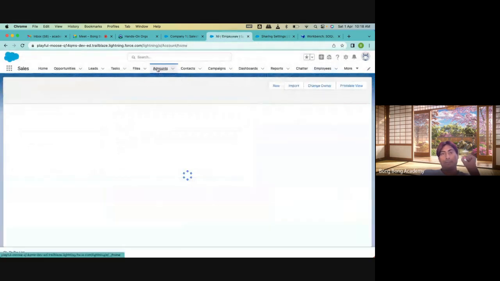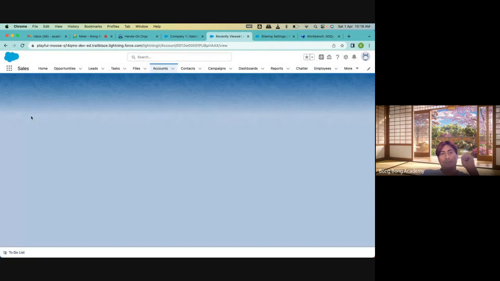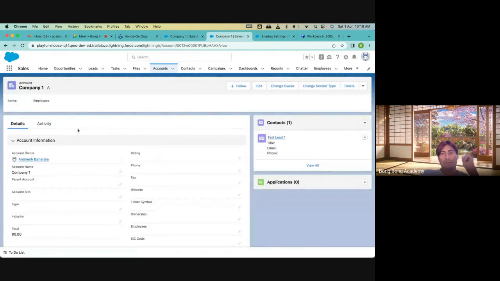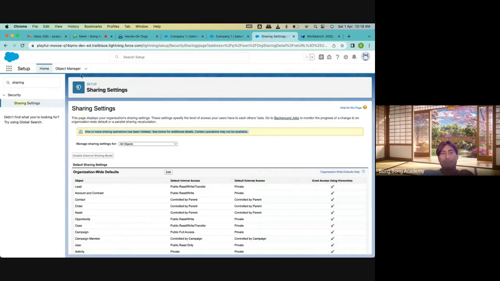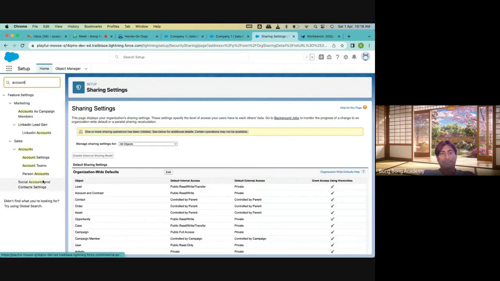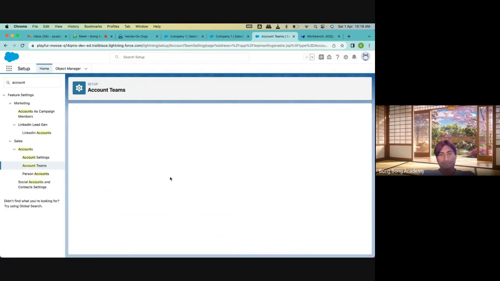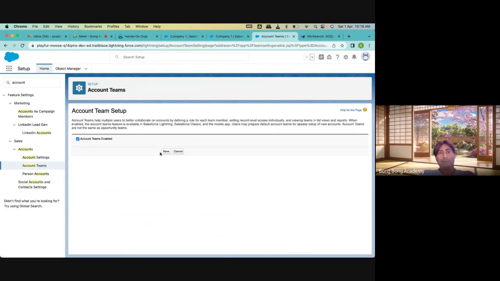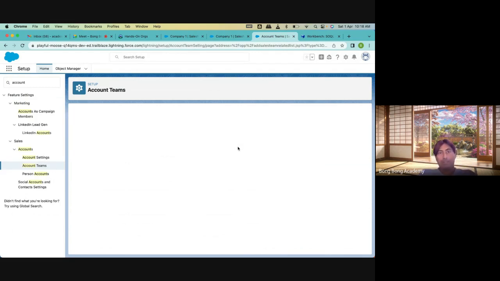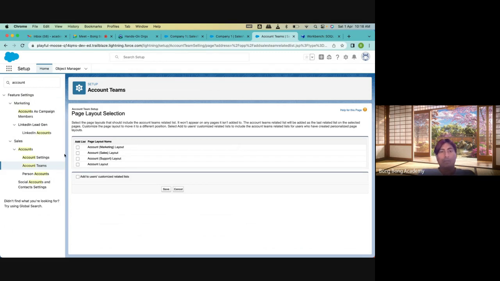Team sharing is only applicable to account. In order to give team sharing, you have to enable account teams. Let's see if we have enable account teams here. Here is account teams. Enable account teams. You have to enable opportunity teams also. You have to enable case teams also. Okay, so let's enable account teams. I have to add this to all layouts.